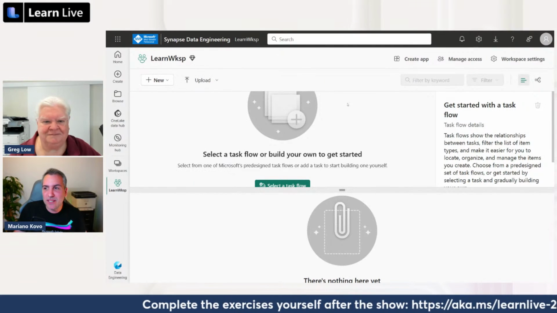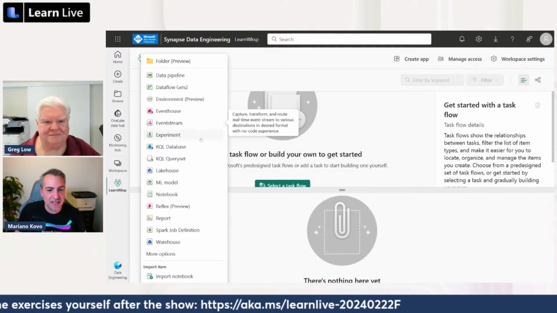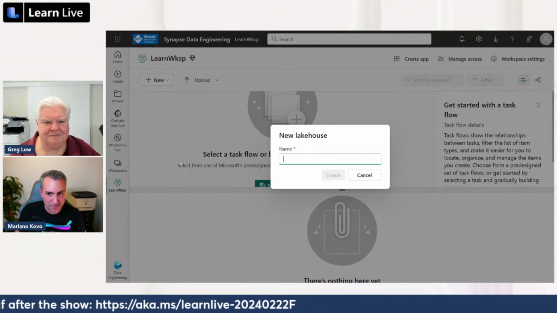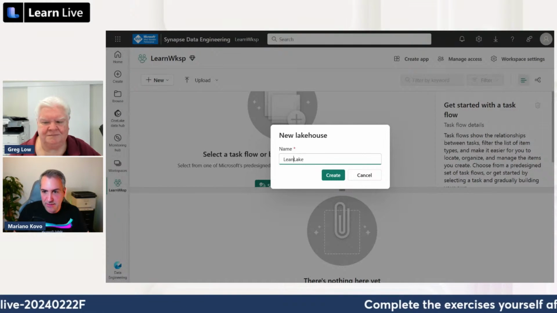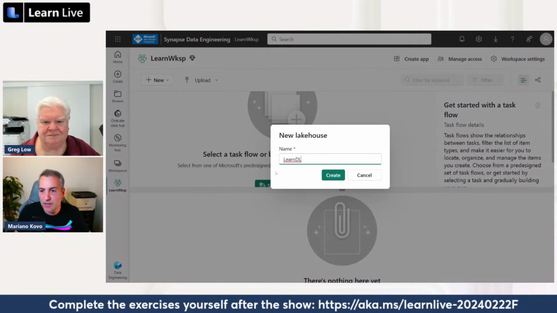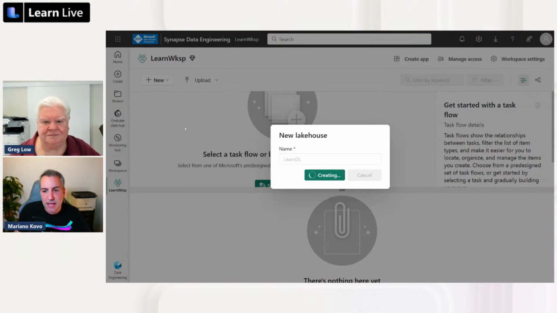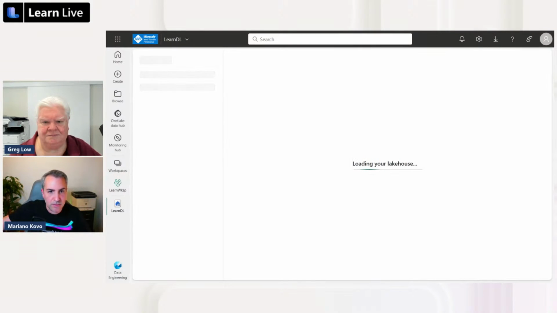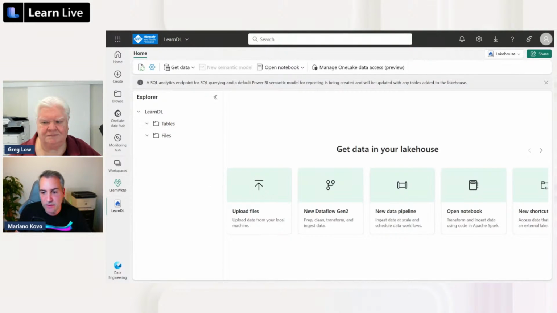Okay, now we have created the workspace. The next thing that we're going to do is basically create our lakehouse. Okay, so we are going to hit create here, and now in the background, Microsoft Fabric will create our lakehouse. Okay, so here we have, now it's created.